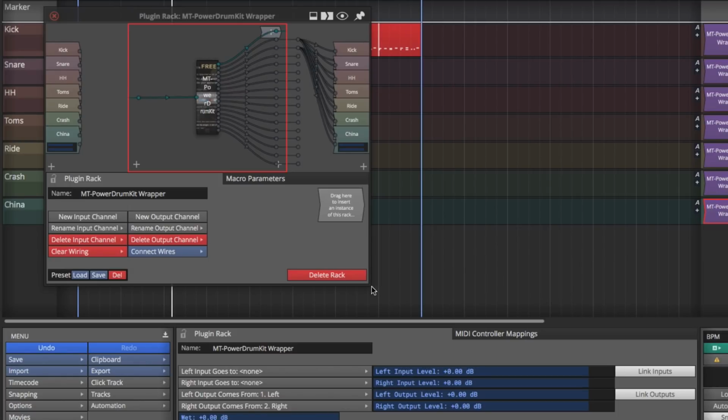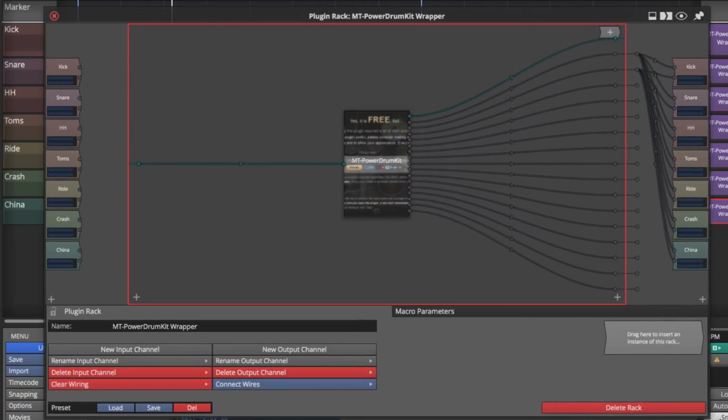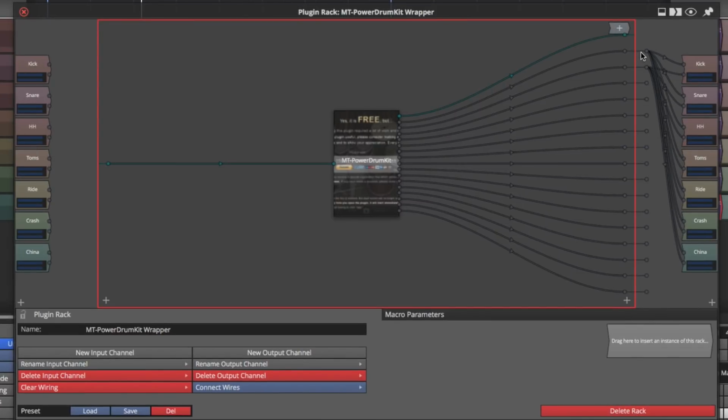Now, on the actual rack, you'll notice it's set up where just the first two outputs are going to all these tracks. That's not what we need. So we have a clear wiring feature. This is brand new for Waveform 9. If we go to Clear Wiring and clear all output wiring, it just disconnects all that junk, so we can now wire it up clearly.